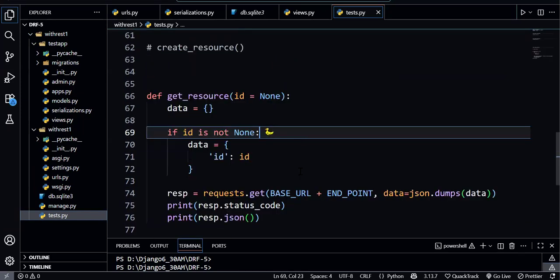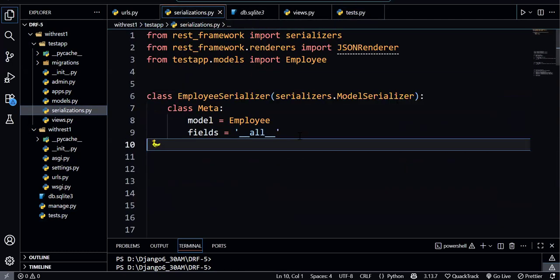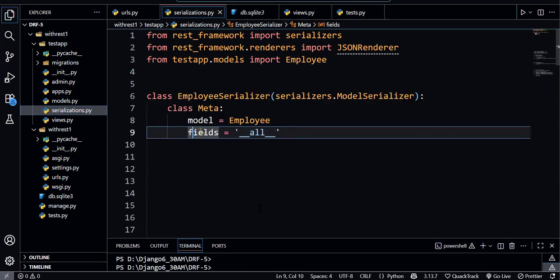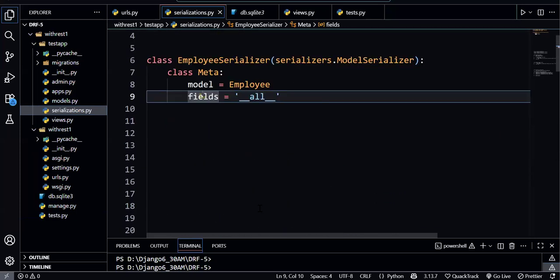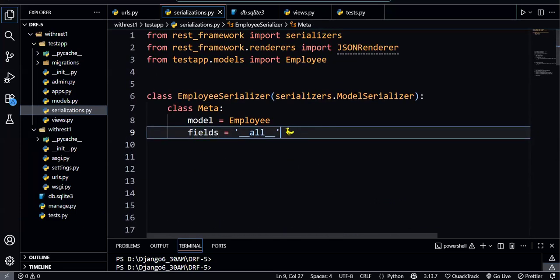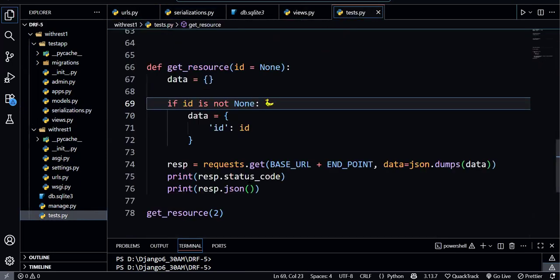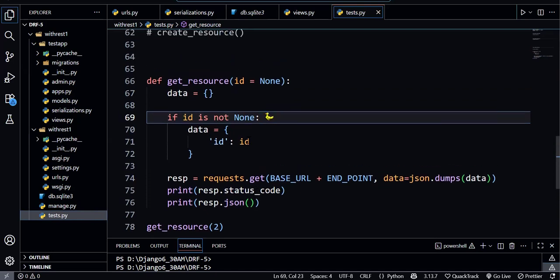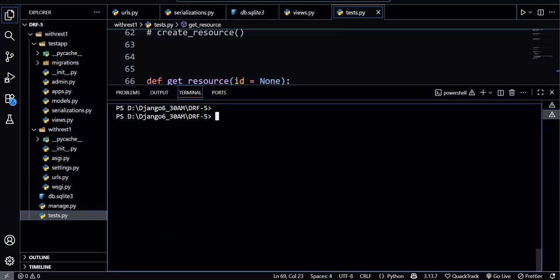And in the serializations file, I have written only 3 lines of code. Earlier we were writing this many lines of code in order to communicate with the Django application, but with model serializer, our code is short. So now this third party application will ask for the data from the Django application, and let's see whether it gets the data or not.